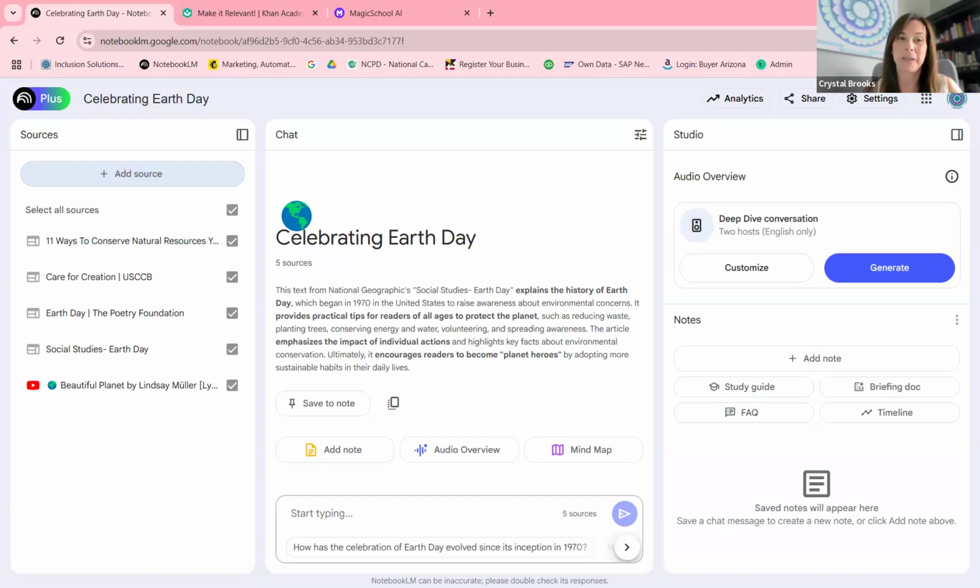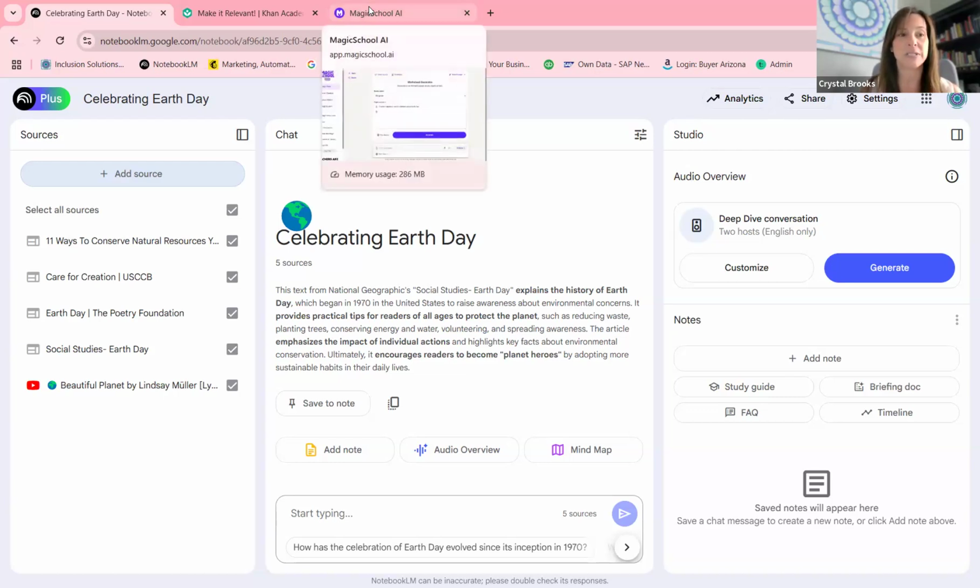Yeah. We were also thinking about including math, but we couldn't really find any math worksheets online that had much to do with Earth Day. So we are going to jump over to Magicschool AI, which is another fantastic resource.